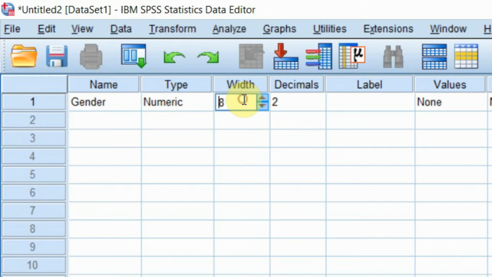Width is the size of the data. Normally 8 characters is fine. Decimal points, can gender have decimal points? No, so it's better to have 0. What's the label? Sometimes the name of a variable is a code, so we do not understand what this variable name means. So we have to label the variable.